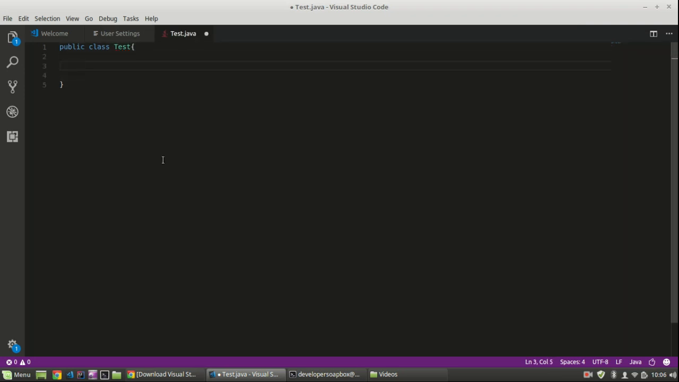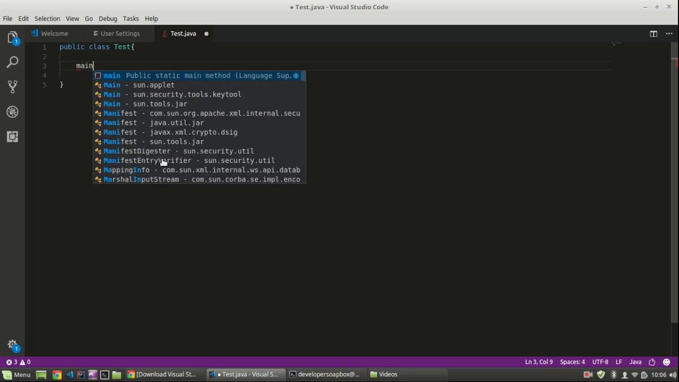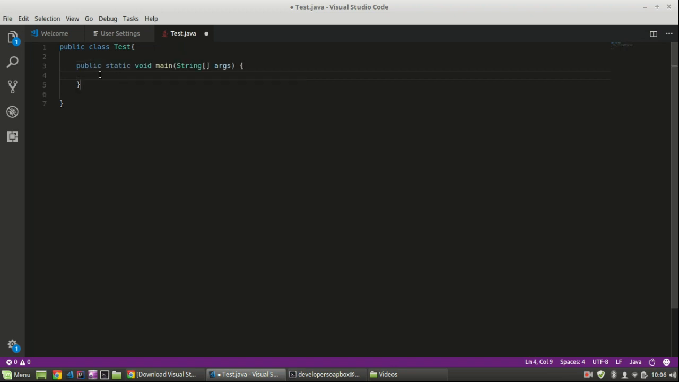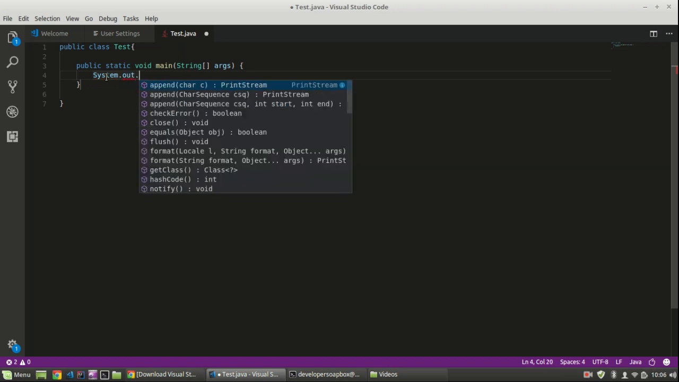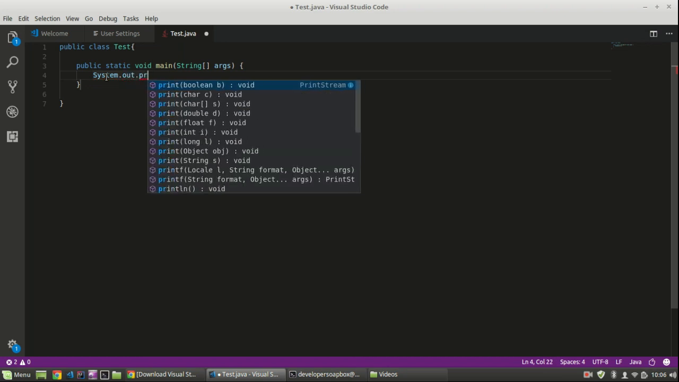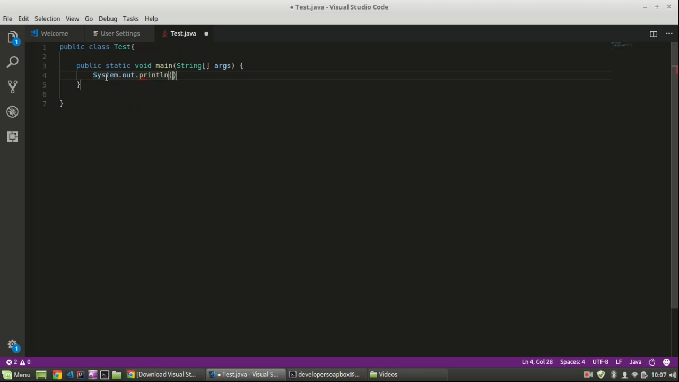Now if I start typing main, for example, you can see that I immediately get some IntelliSense. Not only IntelliSense, but it also has some templates as well. So if I select the main template, as you can see, it generates the main method for me. And if I start typing system, as you can see, IntelliSense is there. .print test. Okay, there we go.